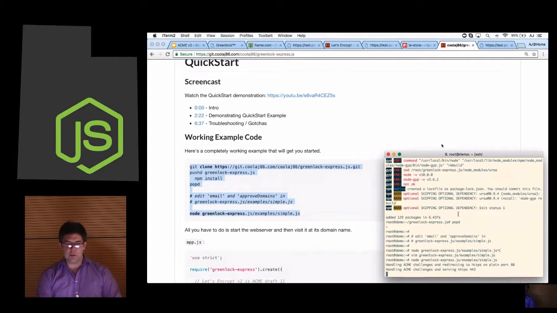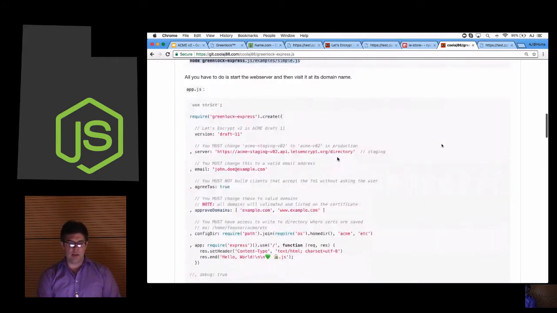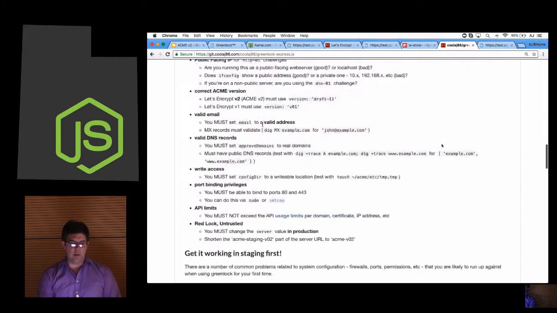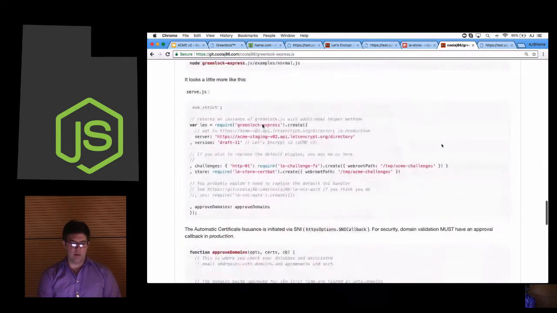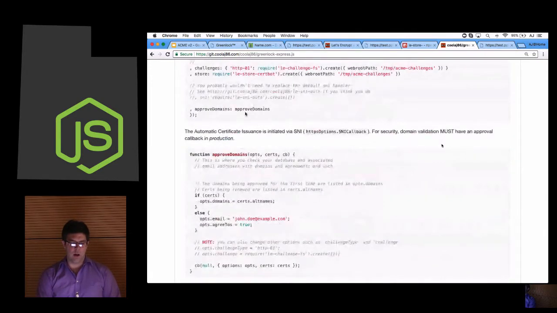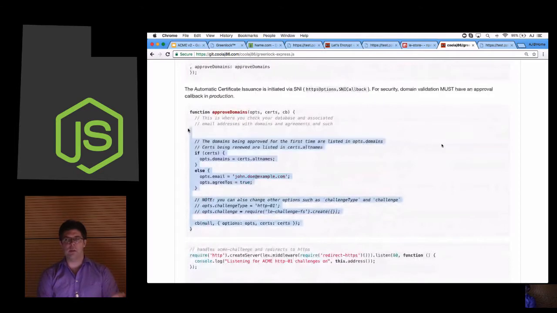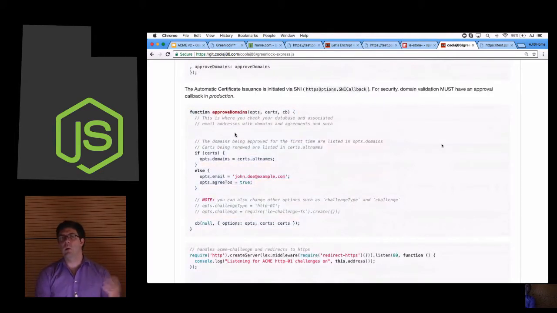So I showed you the super simplest example, which was with a hard-coded list of domains. And if you scroll further down, it shows you how to build a dynamic example. It says, this is where you check in the database or whatever you need to do to find out what email address should be used for this domain. Have they accepted the terms of service? Where on the file system do these files live, or whatever?